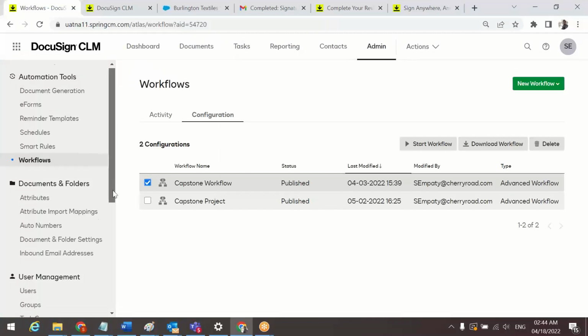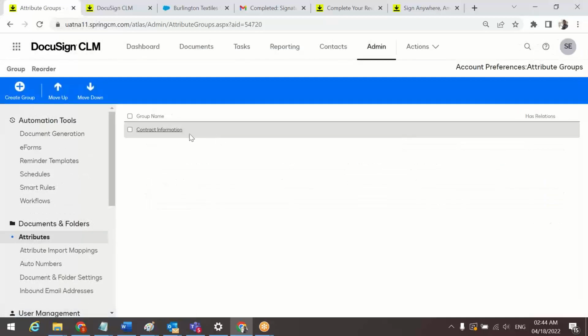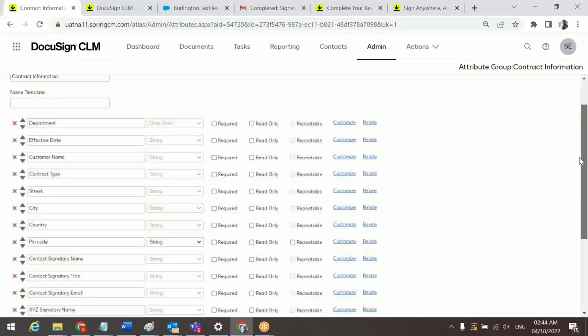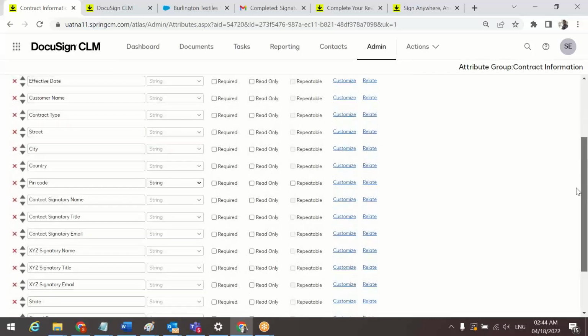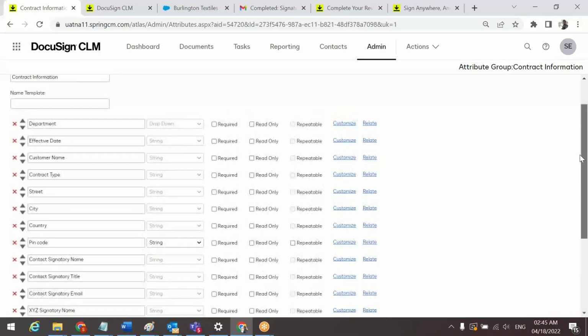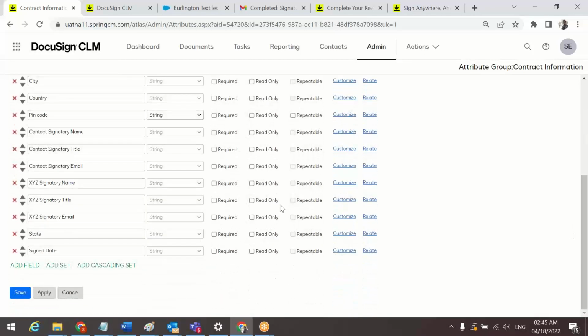And if you click on documents and folders, we have attributes. We have different types of attributes, in which we have used contact information. Click on the contact information. There are different attributes: department, effective date, customer name, contact type, street, city, country, pin code, the name, title, email. These are all the attributes here. If you want to add a field, you can add an attribute here and just save it.